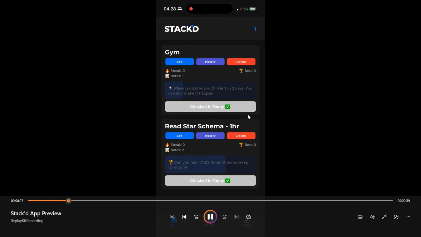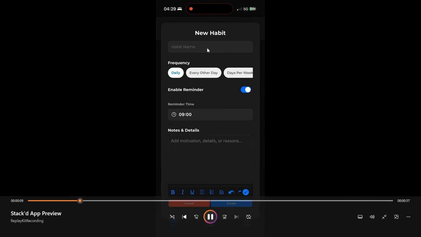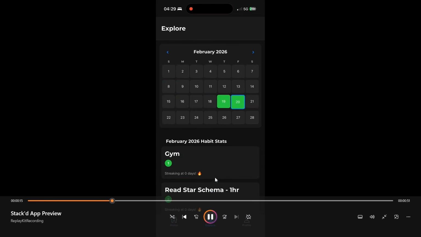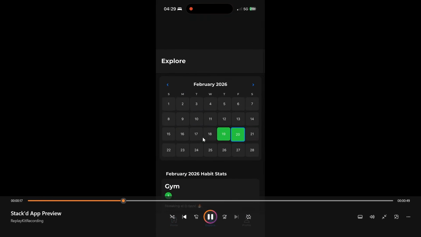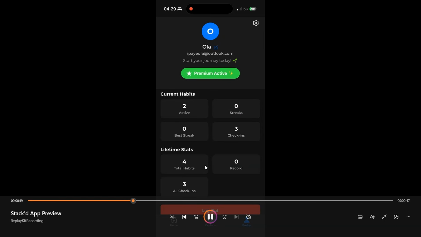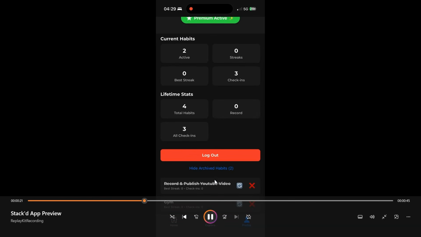Stacked. You open the app. You tap the plus icon. You decide what habits you want to start tracking. Put a name in there. Choose a frequency. You check in. You build a streak, using the calendar.